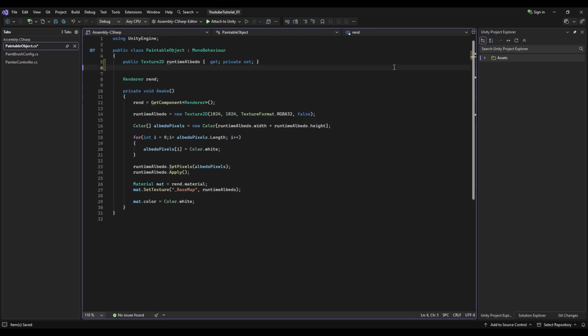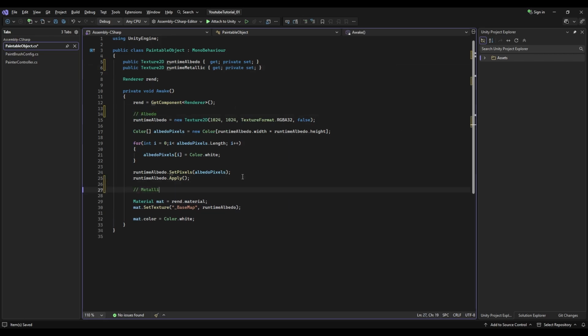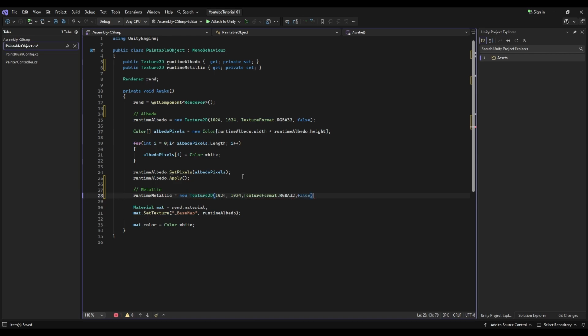Now let's go to the paintable object script, and to paint the metallic and smoothness values, we need a metallic texture on the object, which will store its metallic and smoothness values. I'll name it Runtime Metallic. Now we'll create a new metallic texture and keep its size as well as everything else the same as the albedo texture. We'll follow the same process we did for creating the albedo texture. Create the metallic pixels array.